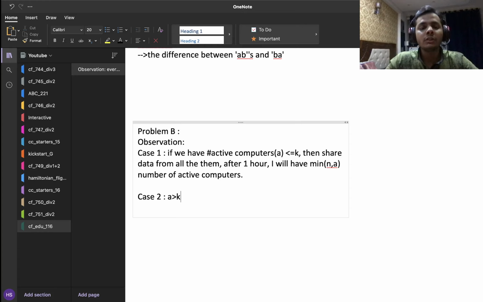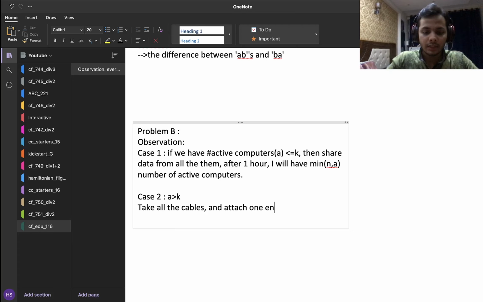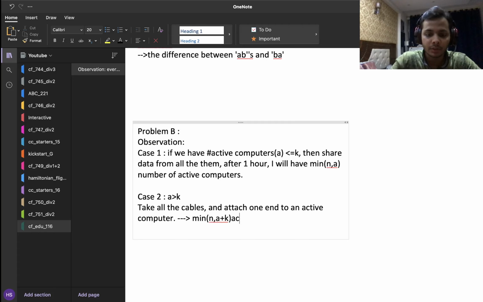So now what we are going to do is take all the cables and attach one of their ends to an active computer and the other end to an inactive computer. So finally after 1 hour I will have a plus k. So what I'm going to have is a minimum of n comma a plus k active computers.